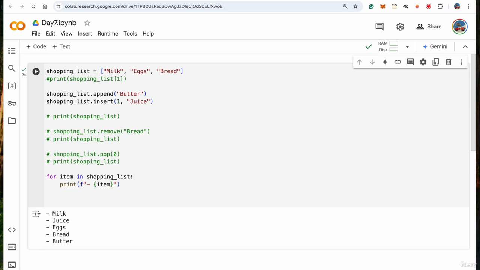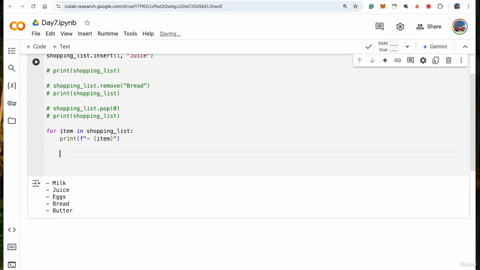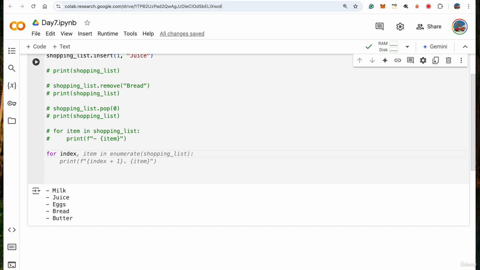Next, you can also use enumerate. You can get both the index and the value from the list. To do that, let me comment this out so this is not visible. And here I'm going to say for index and item in enumerate shopping list. So this enumerates through the shopping list and gets the index. What is the index of that item? I can specify the index.